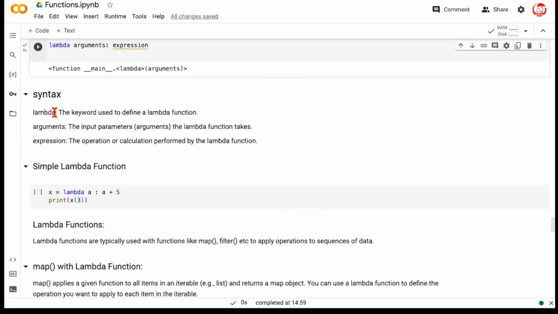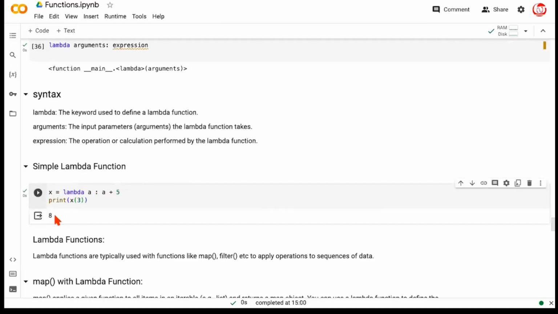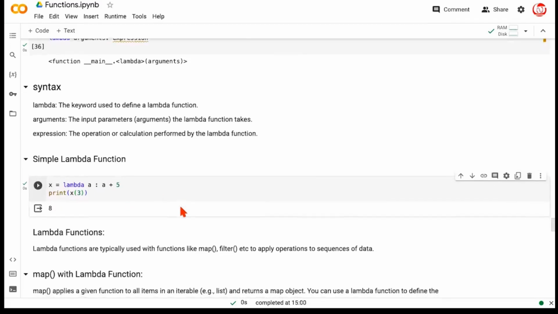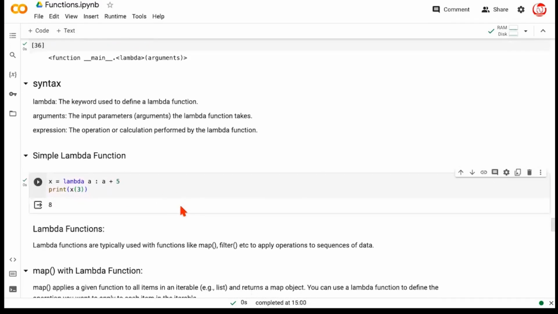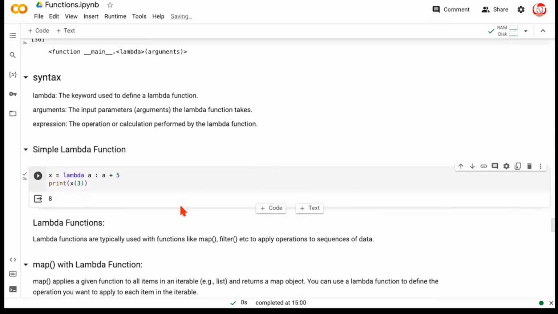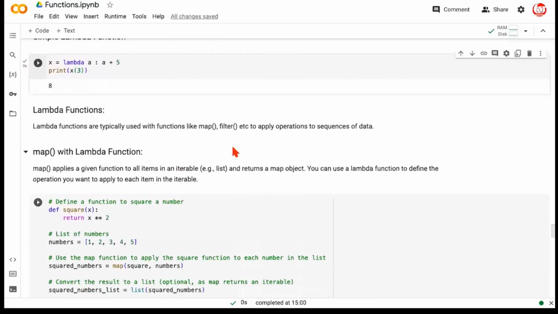We are giving lambda as the keyword. We are giving the arguments. What is the argument? A is the value that we'll be passing. And then what are we doing? The expression is what we are doing with that value. We are adding 5 to it. So lambda arguments, which is a specific value, and what we are doing is the expression. So if we print x of 3, which means we are putting a as 3, it should display 8. That's it. So it avoids the use of the keywords define and return and things like that, and straight away works on the go.